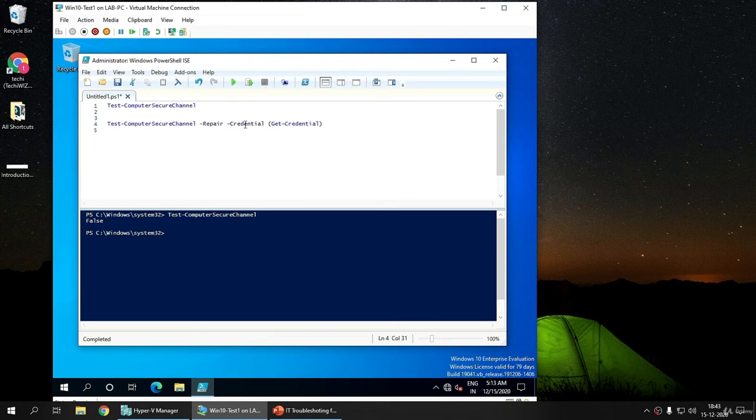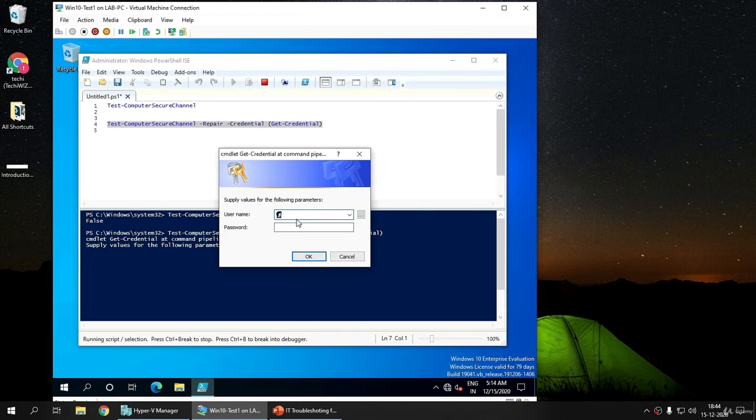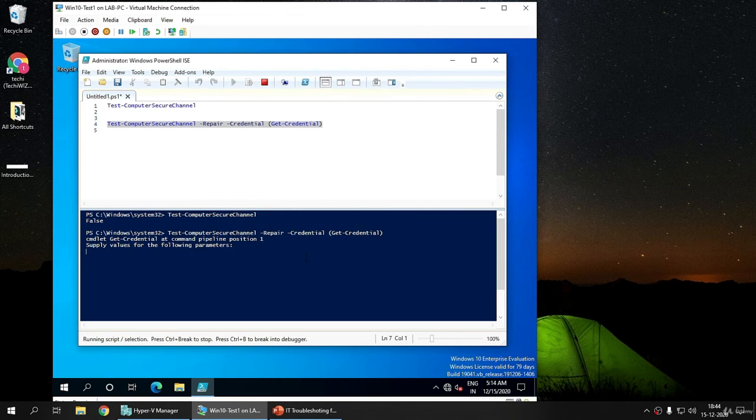You can run this second line command by Run Selection, and then it will prompt you to enter the domain credential password. So let's enter the domain credential: the key is the domain name, slash, and then the administrator account name. And then you need to enter this password. Okay, and let's click on the OK button. Okay, so it's giving the message, supply values for the following parameters.